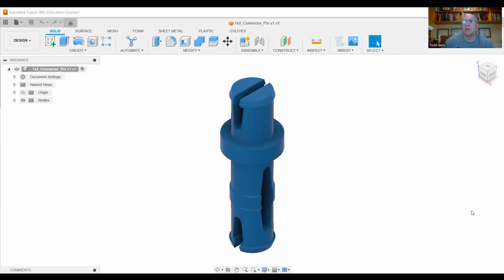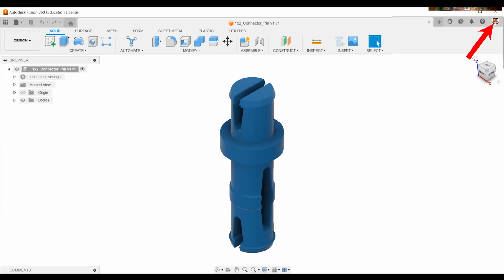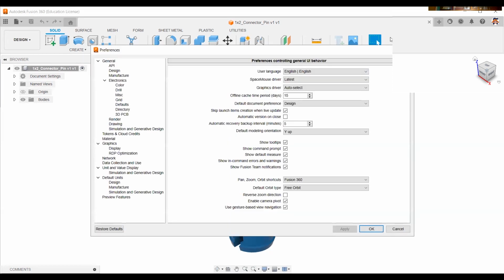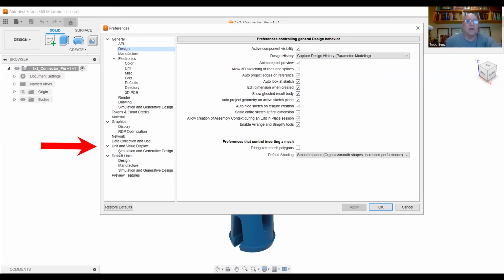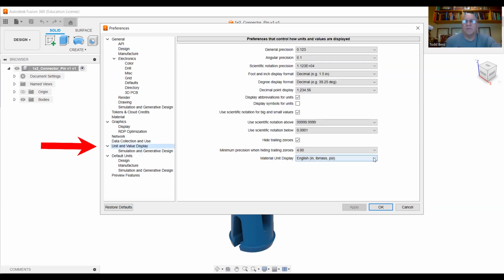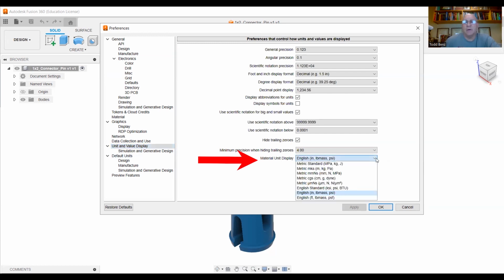are correct. So I'm going to go up here into the top right corner onto my profile. I'm going to left click on it and go to Preferences. Once my window opens up, we need to come down here to Units and Value Display. This is going to be the most important one. We're going to come down here where it says Material Unit Display, and we're going to hit that little down arrow.